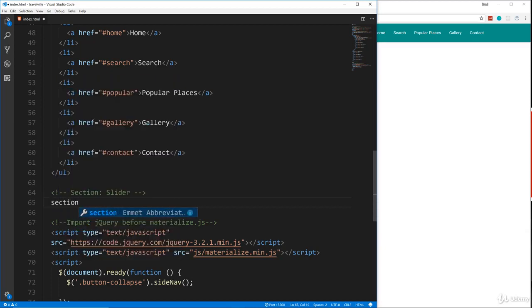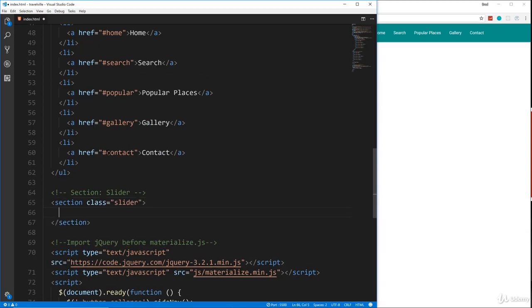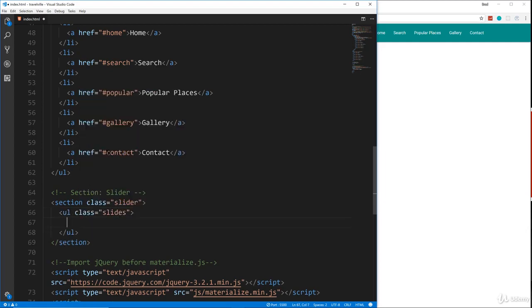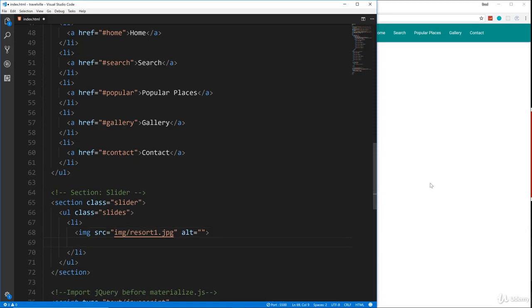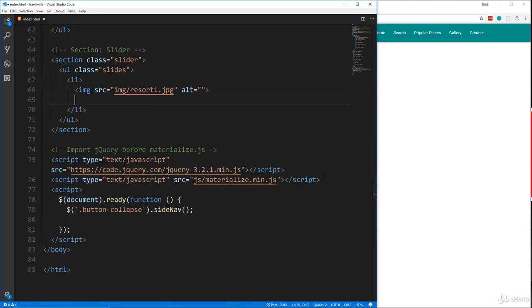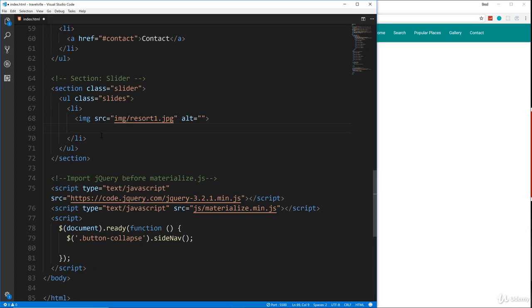So for now we're going to say section.slider, which will give us a section with the class of slider, and then we're going to have a UL with the class of slides. Then each slide will be wrapped in an LI tag and we'll have an image. So we're going to say image, and it's going to be in the IMG folder, and we want the resort 1.jpg file. Underneath that we're going to put our caption, and we're going to use a center aligned caption.